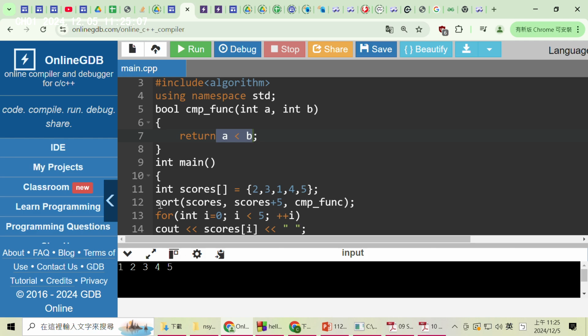This sort function is very powerful. This sort function can sort any data type. So you can sort integers, you can sort strings, you can sort your own data type, as long as you provide a comparison function. So next, I will introduce how we can sort strings.